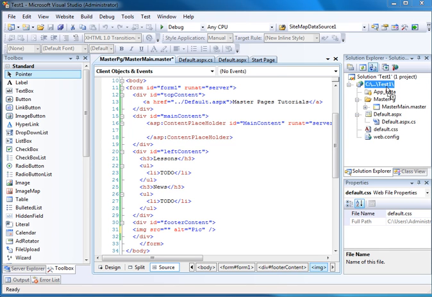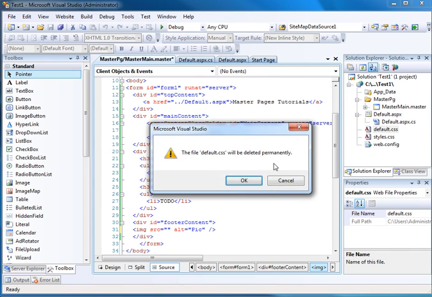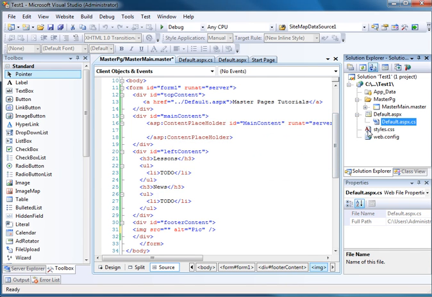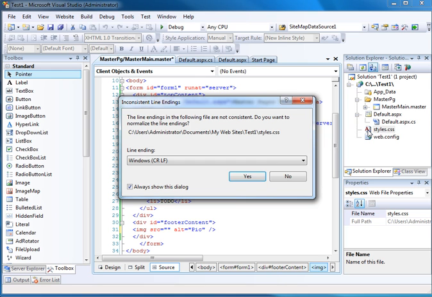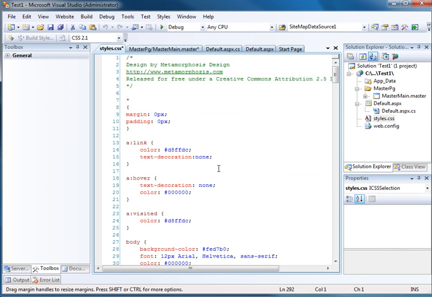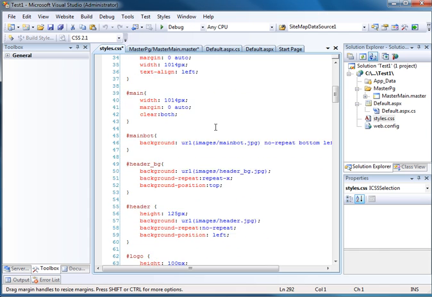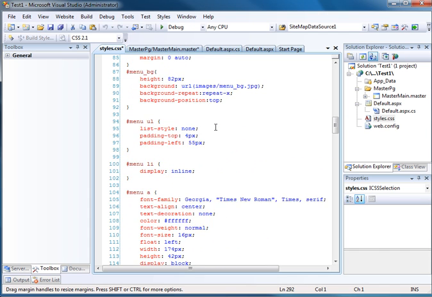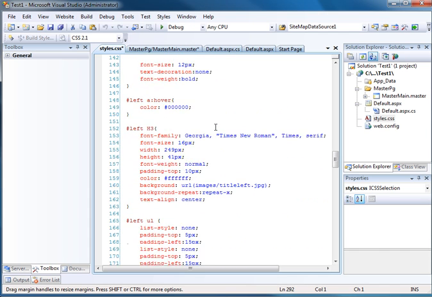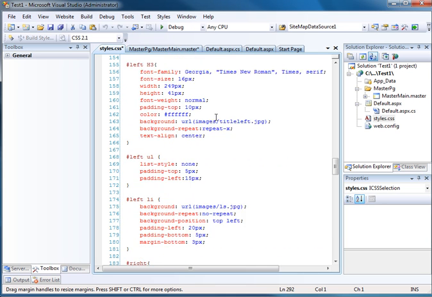I'm going to try a different CSS. How about that one? See what this one looks like. Yeah, let's try this one. This looks good.